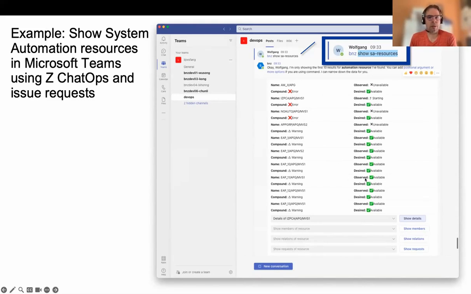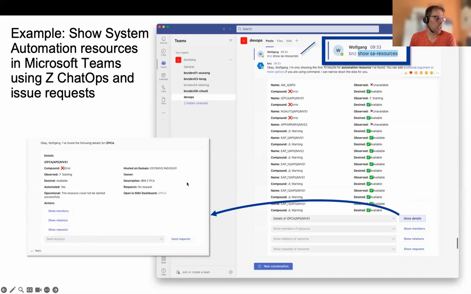And then you can drill down into more details. Look, for example, at a specific resource in more details. You get the most important status information as reported by system automation. You get context sensitive actions like listing the members if it's a group, looking at the relationships, showing the requests, and you can even take action. So for example, restart or stop that application that is listed here through system automation.